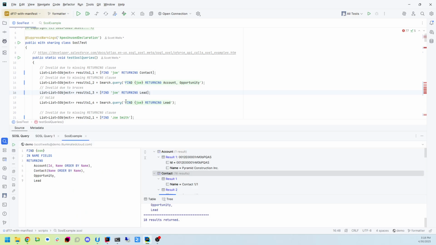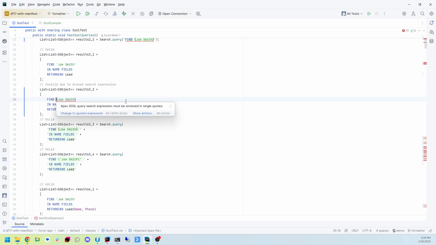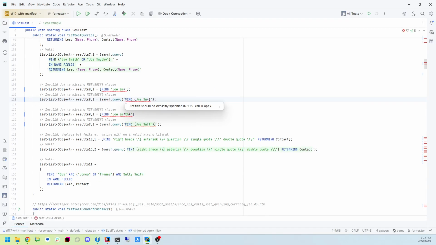If we went back over here and I were to change this to be the Apex format, it gives you a similar quick fix to change it to the appropriate query expression, brace query expression for this context. So it'll help you fix that. The rest of these so far are going to be pretty much variants on the exact same thing.